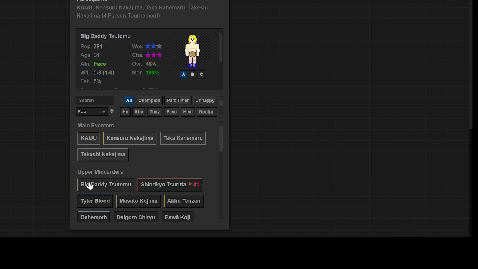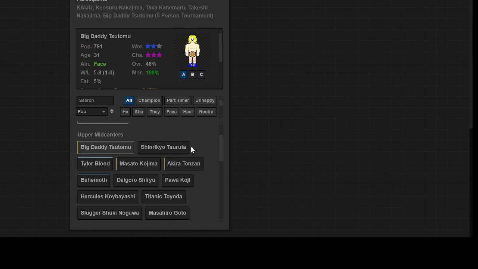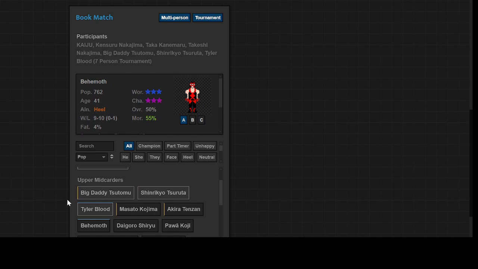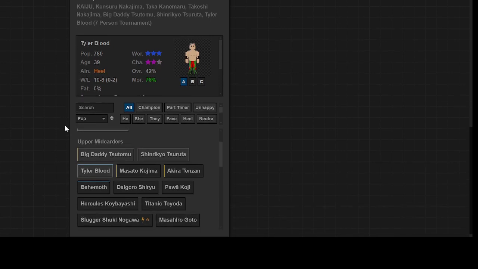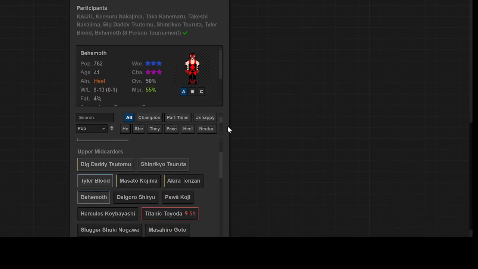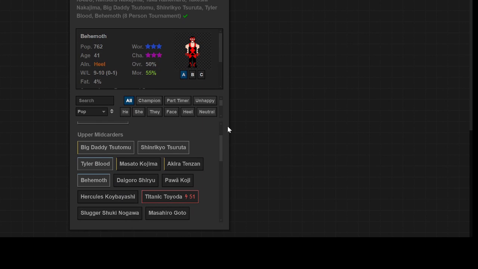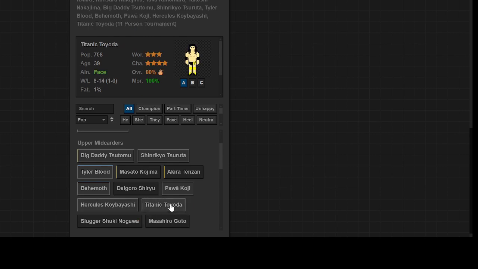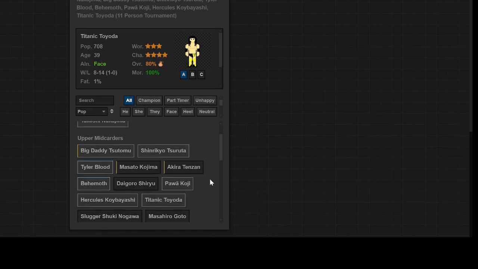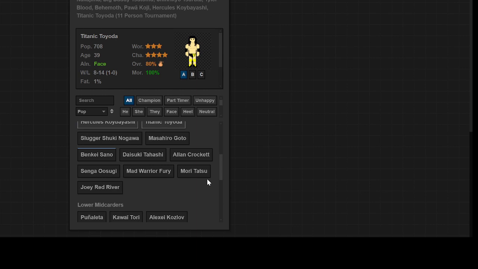You go with Big Daddy Sumotomo, Shinriko Suruta, Tyler Blood, who we remember from 1989. He's got a little bit of on in years. A Behemoth. All characters in TTW are original characters, and any similarity to real characters, fictitious or alive or dead, is purely coincidental. Go with Pawakoji, Hercules Kobayashi, Titanic Toyota, and one more. Let's choose a little wild card.